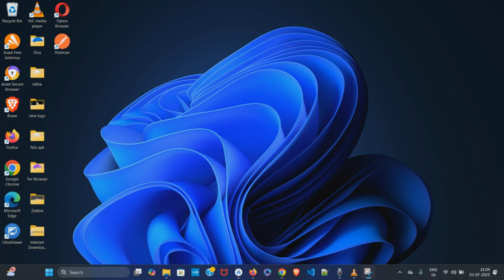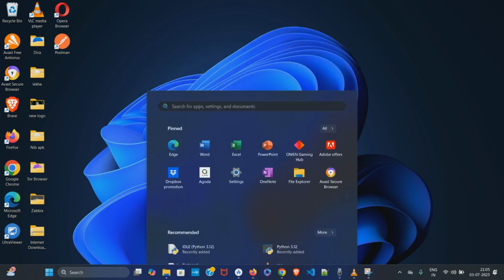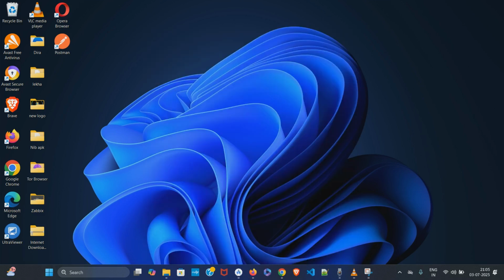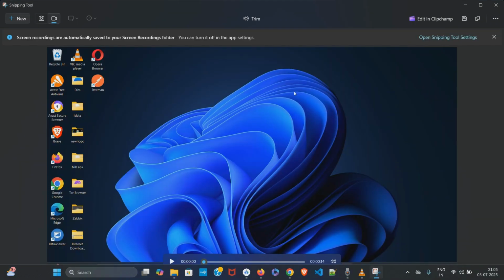So now you can see here, the recording has started. Whatever I do here, it will get recorded. You can see here recording is in progress. To stop it, I'll just click this red button, stop recording, and it has stopped here.